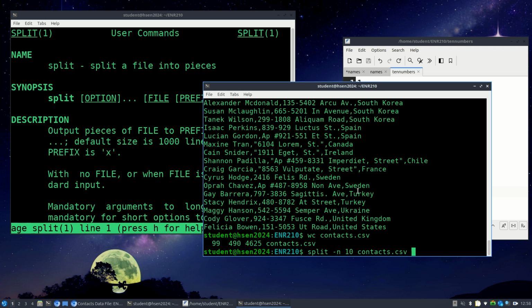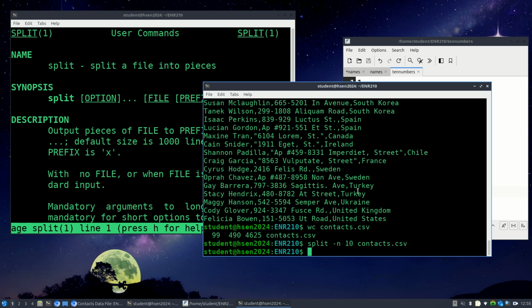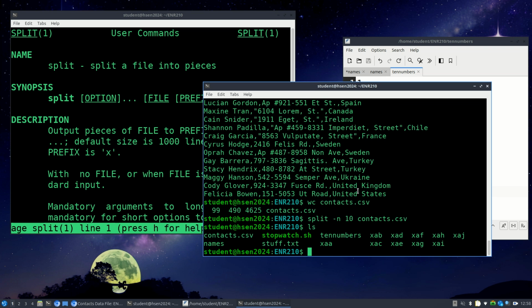So I do that, and I just get the prompt back again. I say, okay, what happened? All right, so let's do an ls and find out what's in the directory now. Okay. So do you see some things that weren't there before? What we have here, you should see, are a bunch of files that start with X, okay?